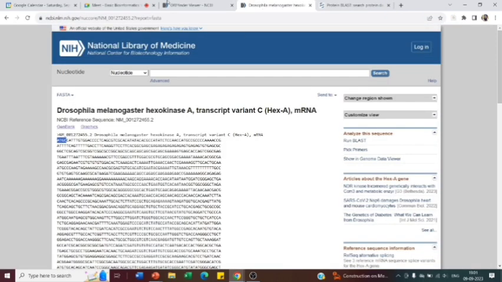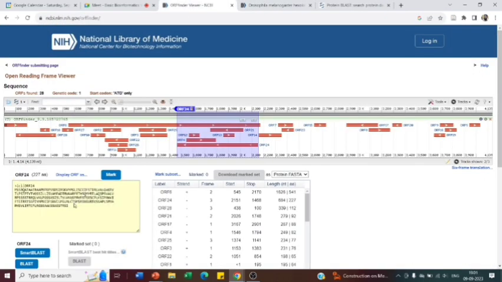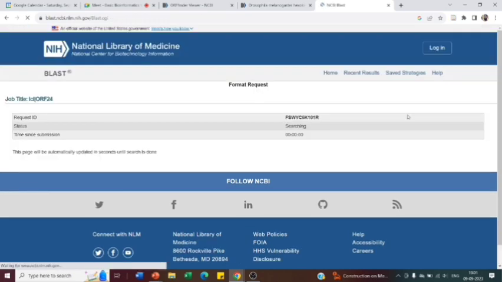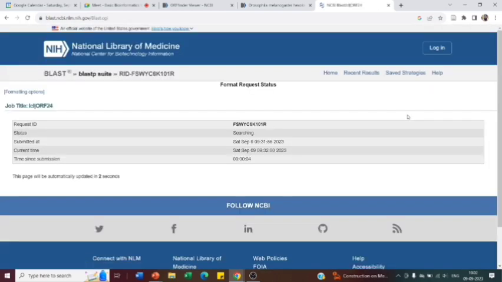So, I have just taken the protein sequence coded by this ORF24, and I am blasting it to see whether we can find some protein having the same sequence. Then that ORF codes for exokinase.